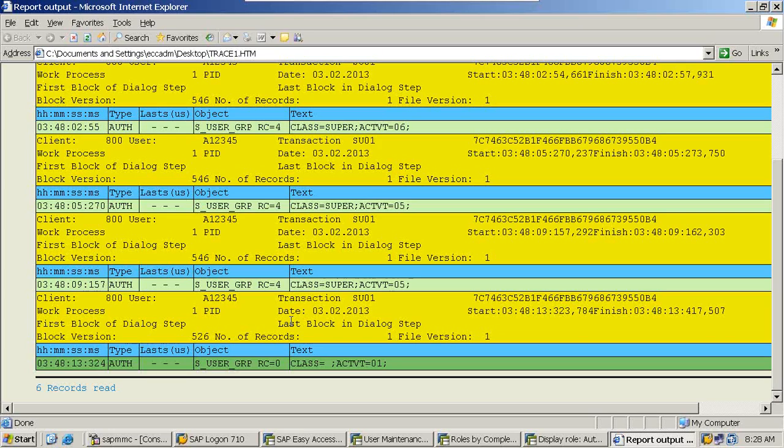We cannot say that I need to log into the 01 application server or the 02 application server. That depends on the message server only. We cannot force the system to log me into the 01 or 02 server. That purely depends on the message server. Whichever server is available at that specific time, we can log into that server.